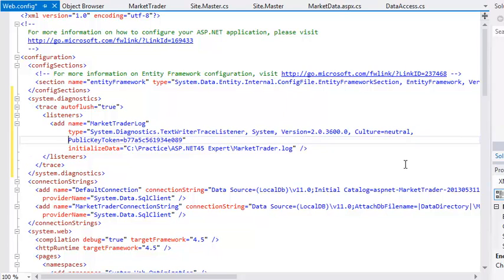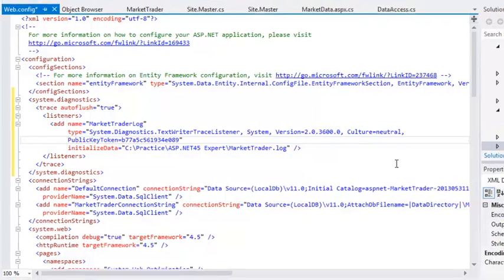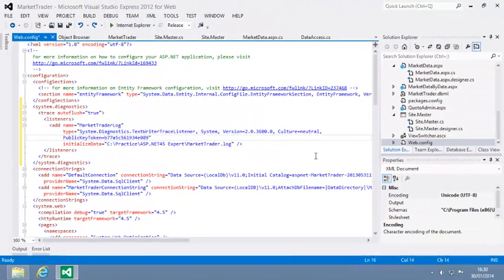This incredibly long-winded tag adds a listener that will save any information that is written using the system.diagnostics.debug or system.diagnostics.trace classes into a log file in your sample files folder. You learned about the debug and trace classes in Lesson 6.8. Now you're going to test your new diagnostic logging.